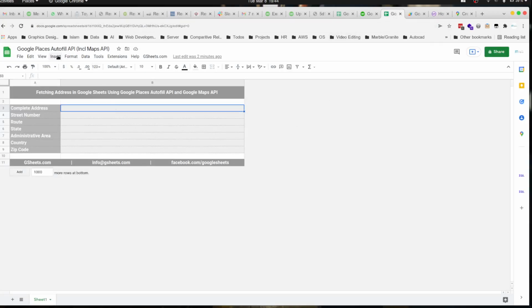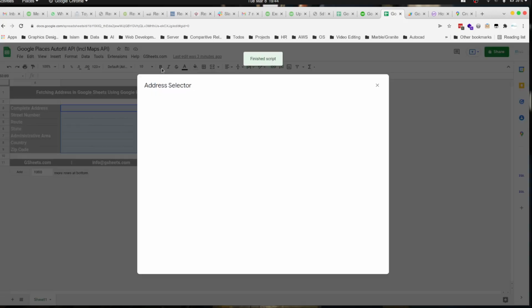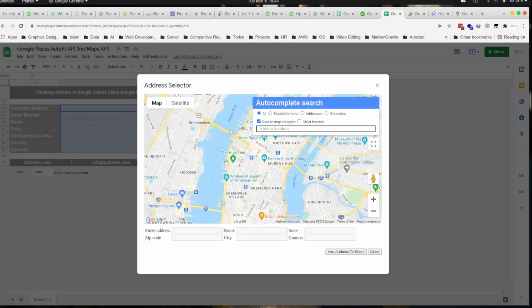In this one, I have used the Google Places as well as Google Maps API. So let me show you how this is working. Right now, these fields are blank, so I will be clicking on this menu which is added using the Google Apps script, and I will click on add address, and it will open this pop-up, and it does have this Google Maps along with the autocomplete search option.